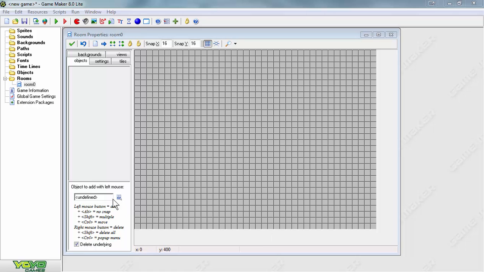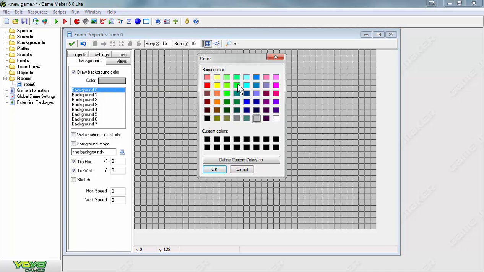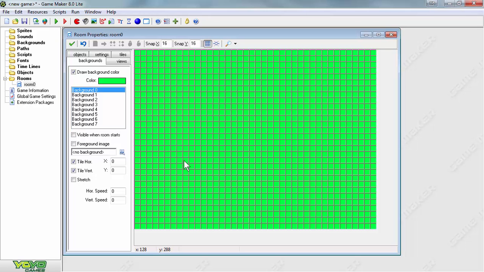The first thing we're going to do is to change the color of the grid. If we go to our background in the color box, we can click in the color box and choose a color. For this game, we're going to press the green swatch, and you'll notice that the entire background turns green.